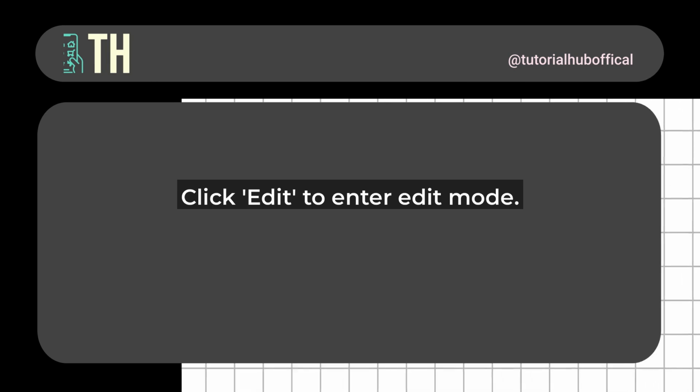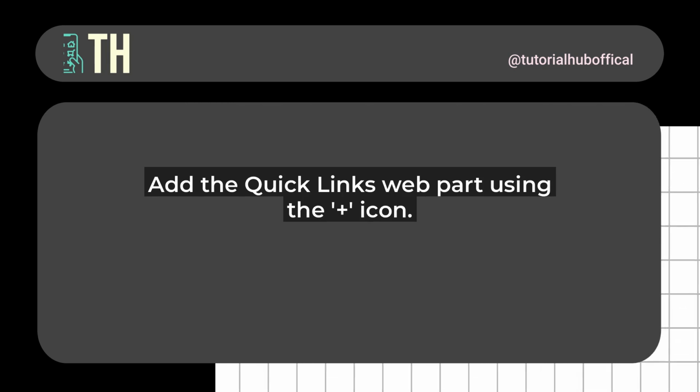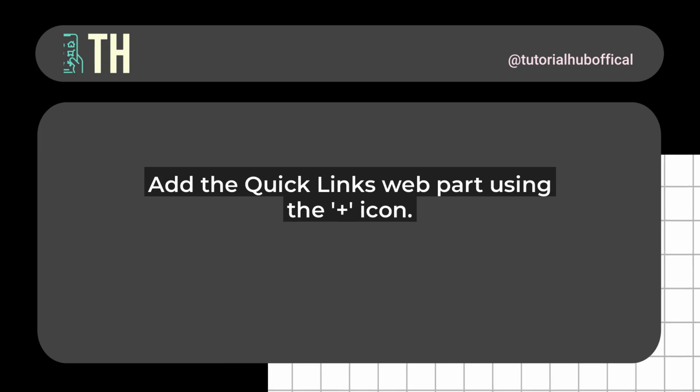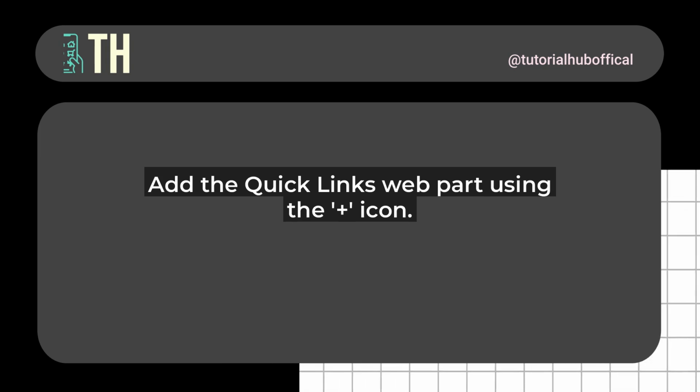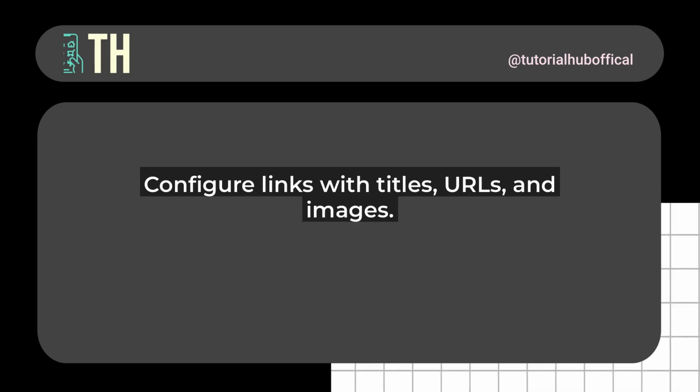Step 2. On the left side of the screen, you'll see a panel with a plus icon. Click that to add a new web part. Step 3. In the search bar that pops up, type Quick Links and select the Quick Links web part from the options. It might be under the Built-in or Modern sections.